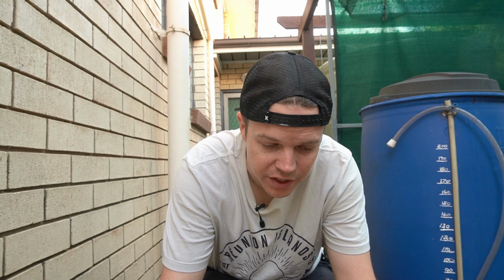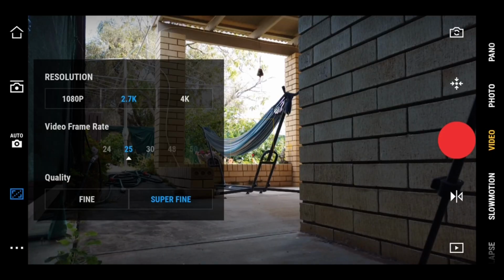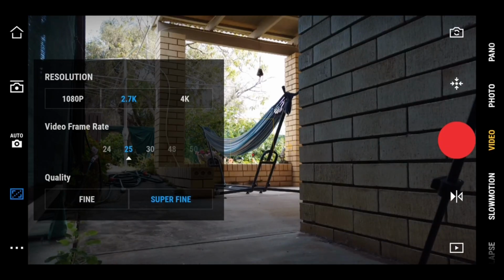Q stands for quality. How do you get the best quality out of your Osmo Pocket? Have a look at my screen at the moment. I personally like to shoot in 2.7K, primarily because it doesn't fill your memory card up as quick, so you can shoot for much longer. But generally, 24 frames per second, 2.7K.